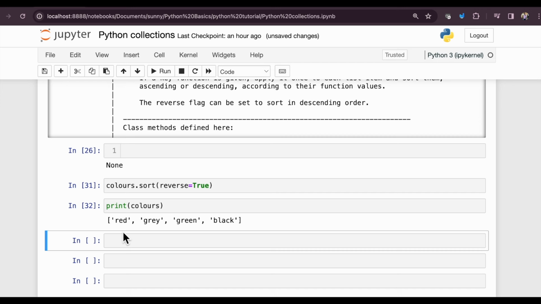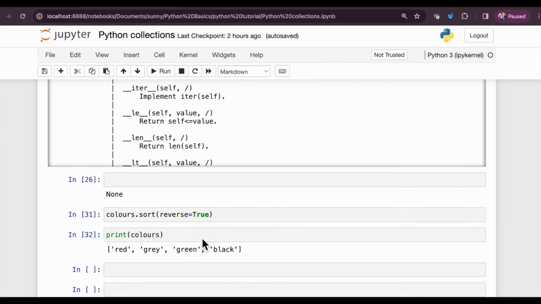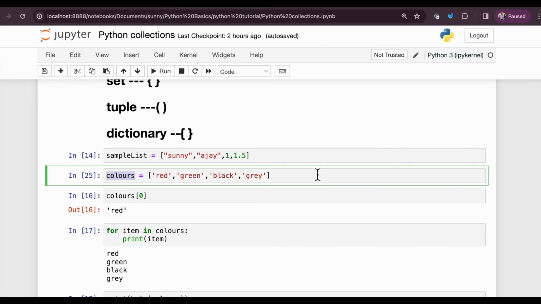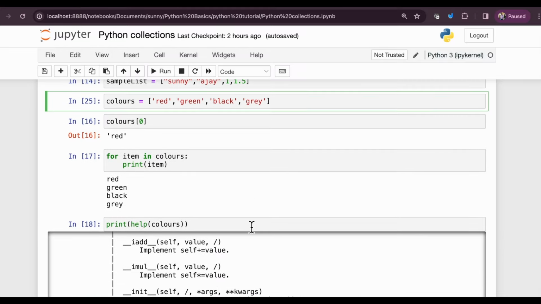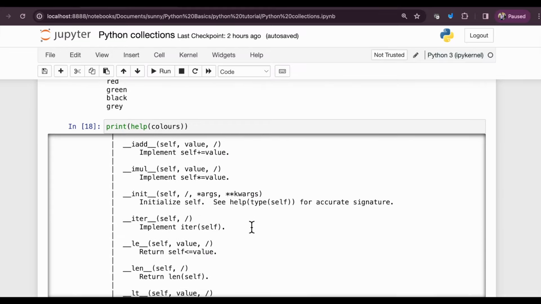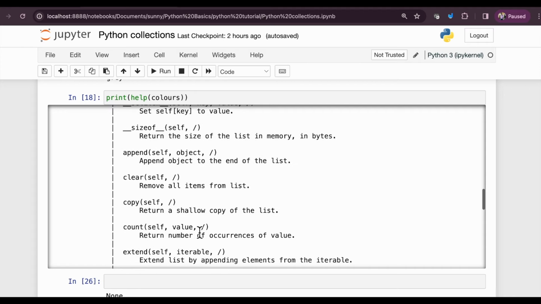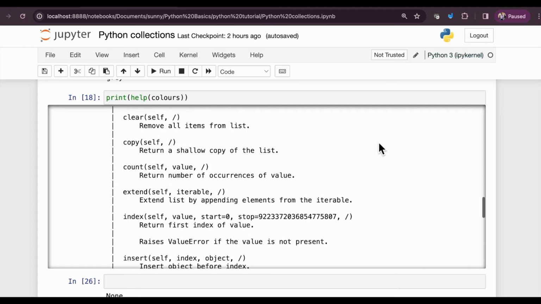So it's been reverted. So now it's starting from red, gray, green and black, and earlier it was starting from black. So now it's in descending order, and earlier it was in ascending order. Interesting. Now just to reiterate, we declared a list of named colors with all the colors inside it: red, green, black and gray. And then we tried to access and print the elements, and then we tried to see how many methods from Python are available to us to use on top of our list.